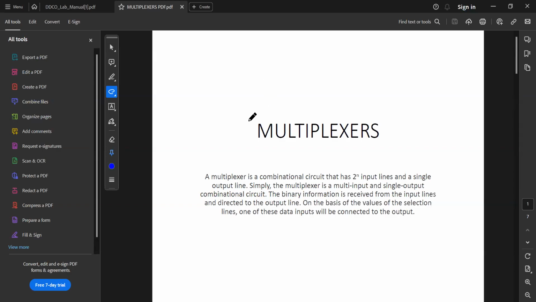In this video, we will discuss multiplexers and implement them using Verilog HDL. There are different types of multiplexers like 2 to 1, 4 to 1, 8 to 1, 16 to 1, etc. But in this video, we will only discuss 2 to 1, 4 to 1, and 8 to 1 multiplexers. This is the definition of a multiplexer. You can just read it.